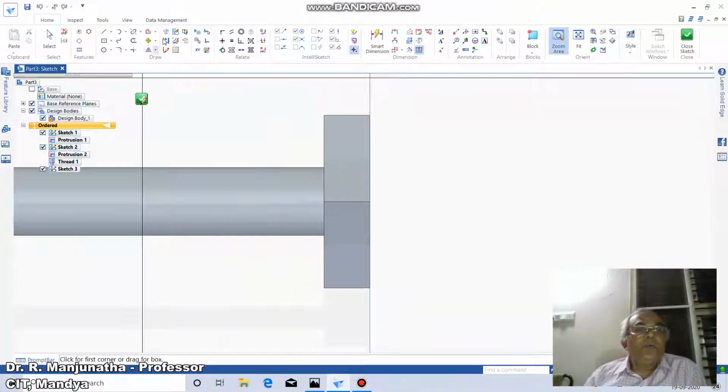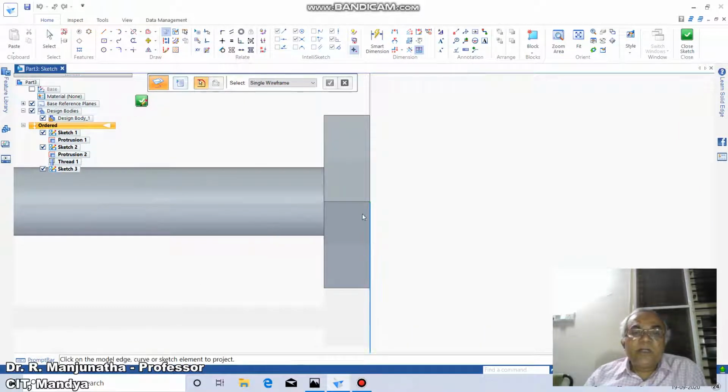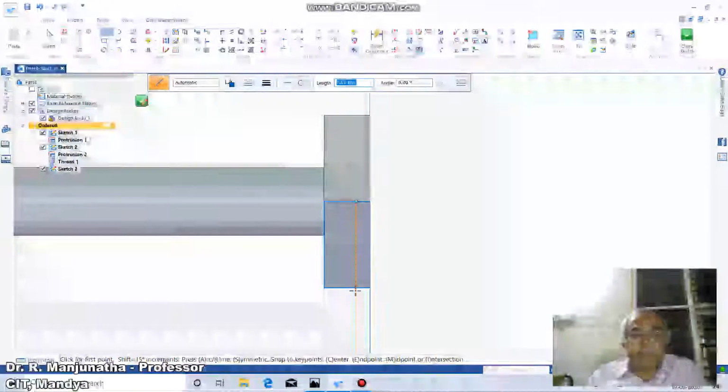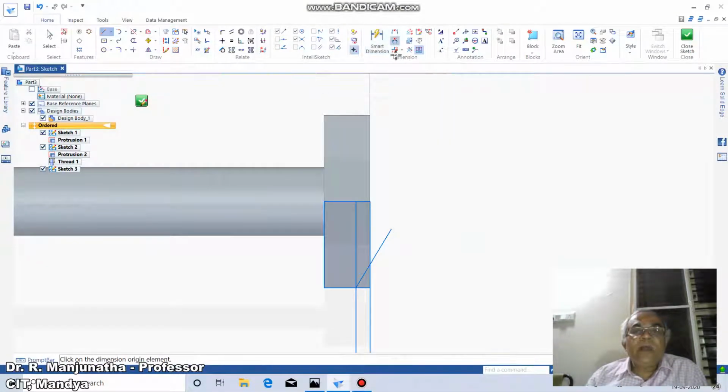Then again go to Project to Sketch. Click on OK. You select this and you select this center point. Then you take this and also this. Then from here offset point to D. That means D is 10, M10, you take 2 mm. So from here you offset 2 mm and go to Line command, draw a line from the intersection. Then you take this angle. I will take 10 mm, angle 60 degrees. So the angle we are talking about should be 60.